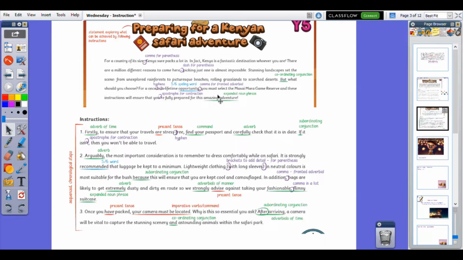And it's also given us some top tips on what is included in instructions. So you can see in red here, it says statement exploring what can be achieved by following the instructions. So it's given us a title and it's given us an introduction which tells us if we follow these instructions, what will the outcome be? Okay. And then here for the actual instructions part, it's telling us it's in a sequence chronological step. So remember, chronological means in the order they need to be done or the order of which it happened. So it could be in time order.